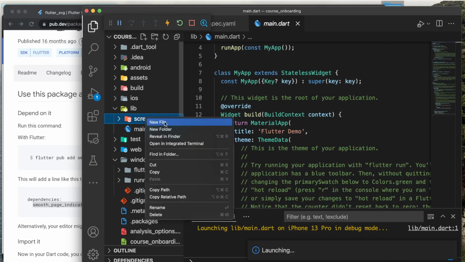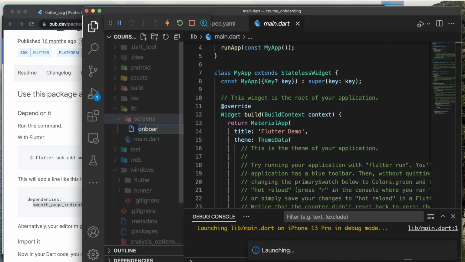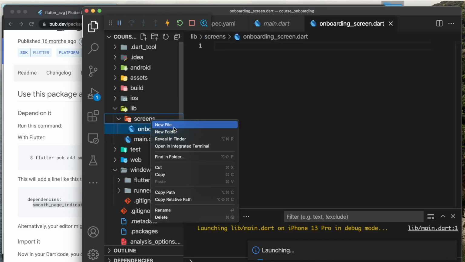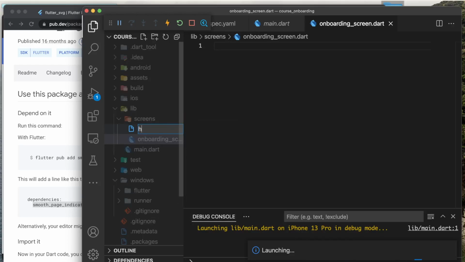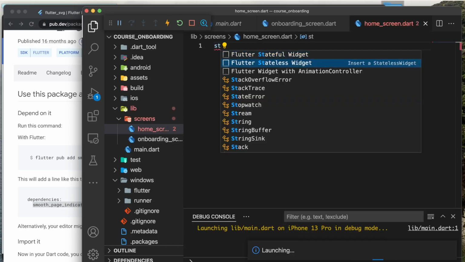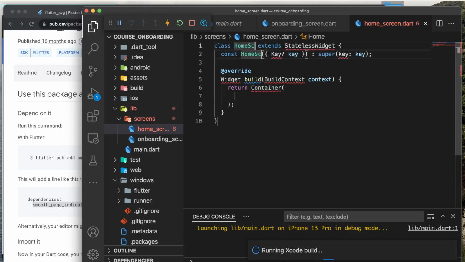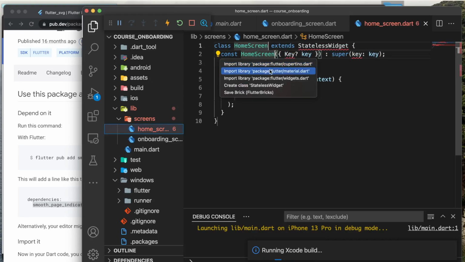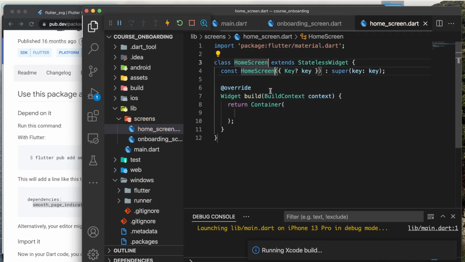Under screens, we are going to be creating a new file called onboarding screen. It is going to be responsible for showing the onboarding screen. Under the screens folder again, I'm going to be creating another screen called home_screen.dart. That is the programming language we are using. Home screen is going to be a stateless widget because we are not managing any state. I'm going to import our material.dart package, which I've just done. We are going to be returning a scaffold.